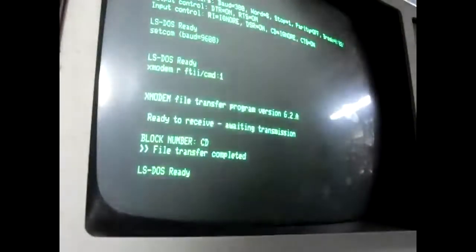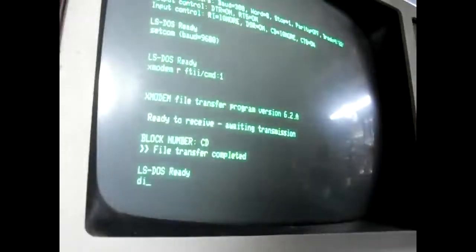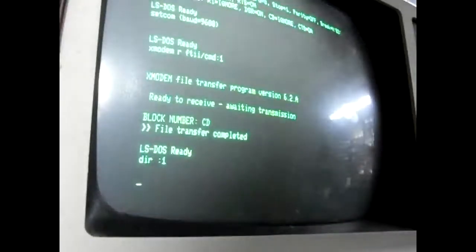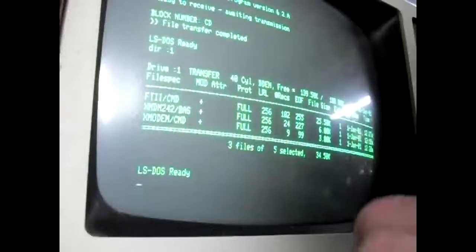Okay, when the file gets done, it exits the Xmodem program, and now we'll look at the directory of drive 1 just to prove that the file transferred over. FTII/CMD. There it is. I'll go ahead and run that.